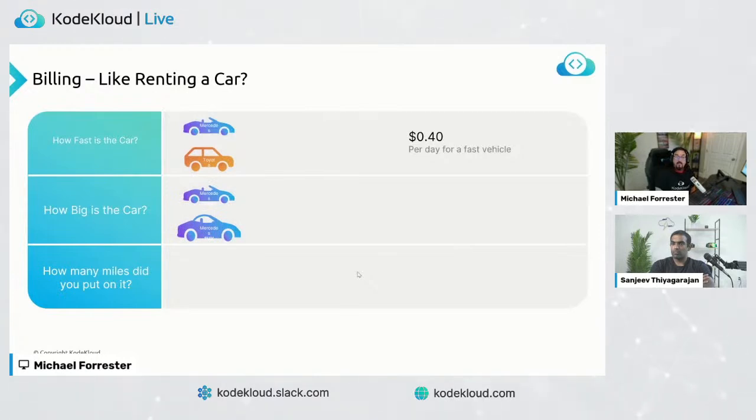So the other thing is how big is the car? Is it a larger sedan or is it a smaller car, right? And that might be a little bit of an extra surcharge depending on the size of the vehicle. And then of course, there's an aspect of how long did you use it for, or how many times did you use it? There's this aspect of duration and frequency of usage, which is like how many miles, how long did you keep it for? How far did you drive it?